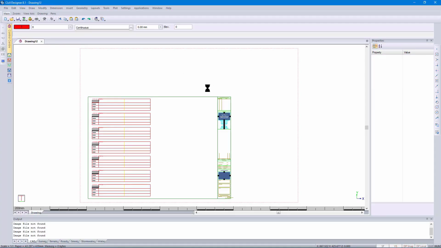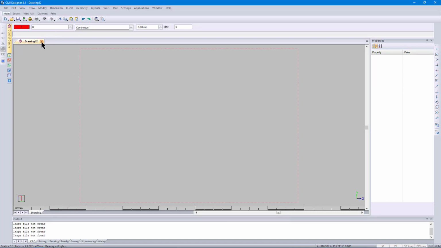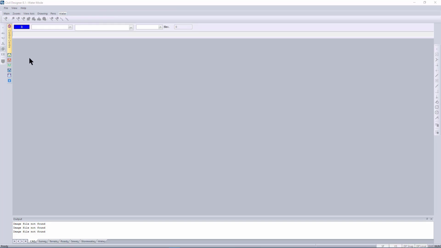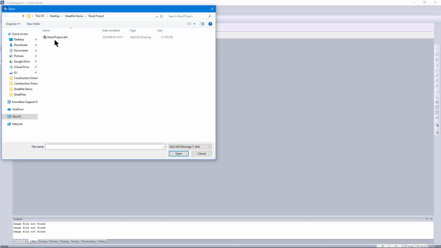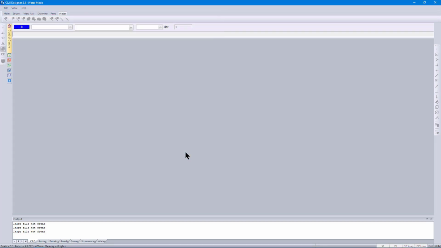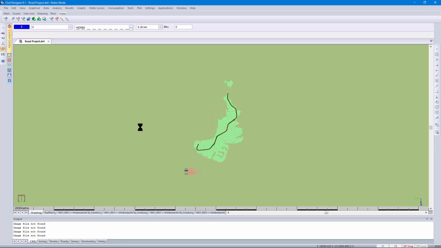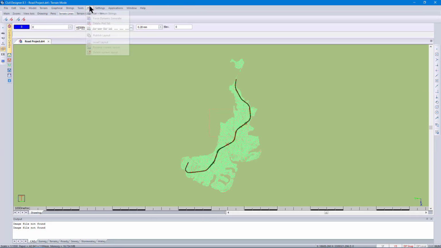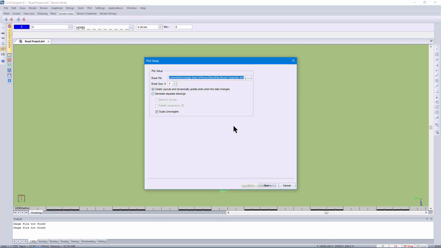Chris, for a very long road section, what's the best way to create layouts along that road route? No, thanks, Rod. That's a very good question. Let's go ahead and open up a project that I've got pre-created with a road that's about 5.5 kilometers long. I'll then go and plot generate, and we'll choose a sheet file called the road composite.